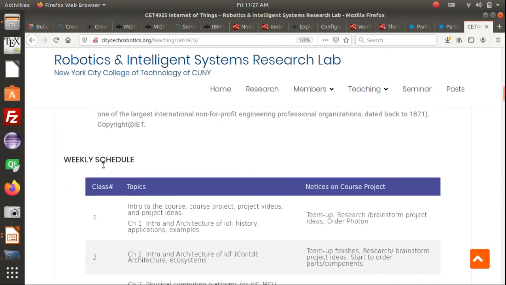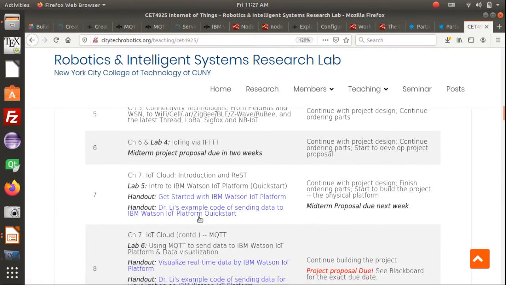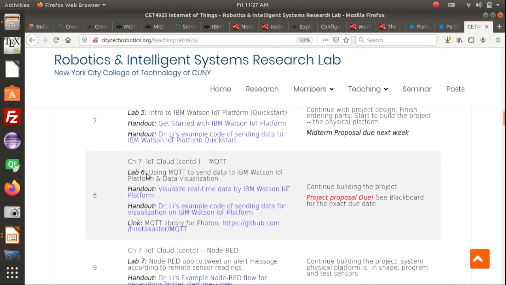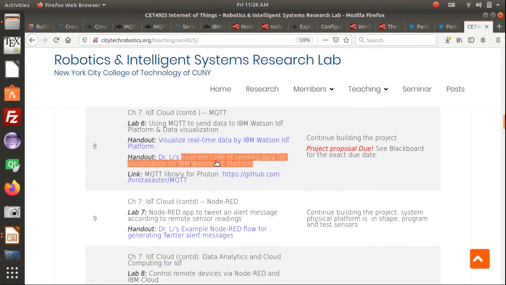You can go to weekly schedule and find the lab handout and some example code. The one we're going to use is the same as the one for lab 6. Right under lab 6 here, you can see an example code for sending data for visualization on IBM Watson IoT platform. The code we're going to use today for lab 7 is actually the same as the one for lab 6. So you can just open this up.